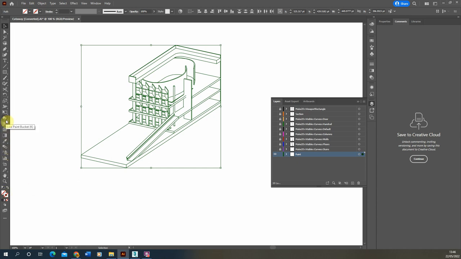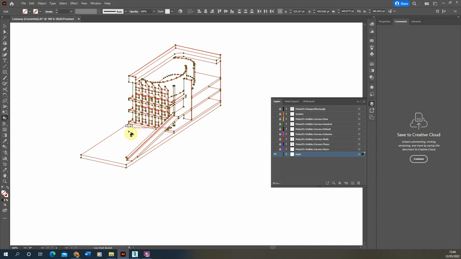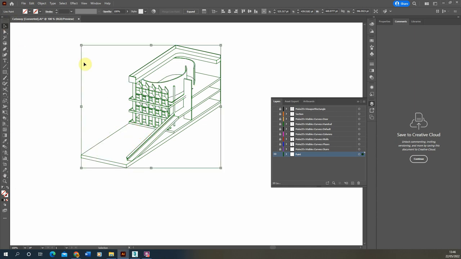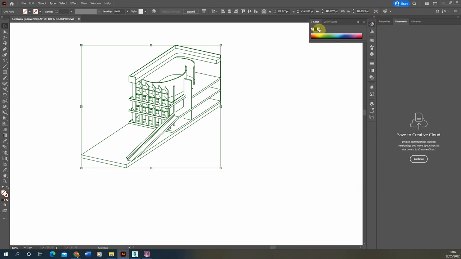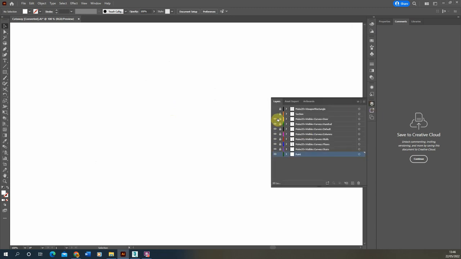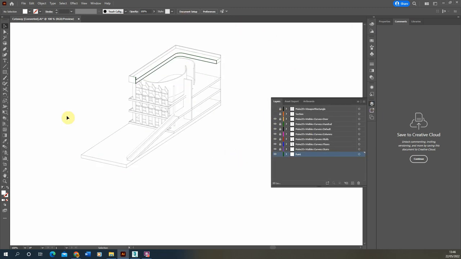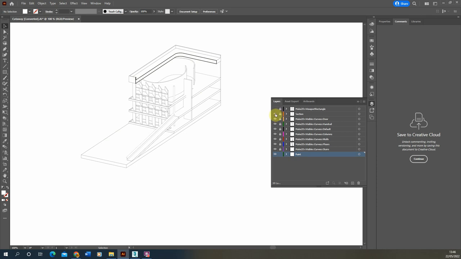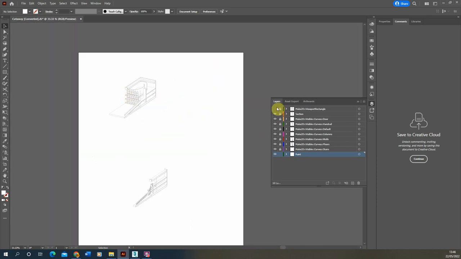Then we're going to use the Live Paint Bucket tool to create a live paint group for this object. If you can't find this tool, it's located below the Shape Builder tool there. Then we're going to select the whole object and fill it with white, which we can do just by picking the white color there. Then we can turn our lines back on. So essentially, nothing has changed with the drawing. We've just added that white fill below the object. I'm going to quickly do that for all of the other objects we have here before we start stacking them up.